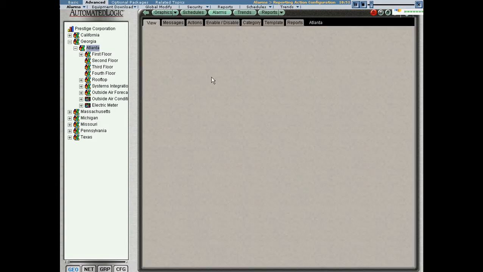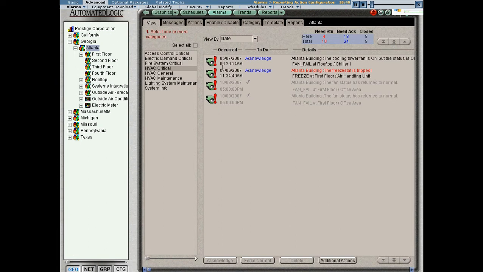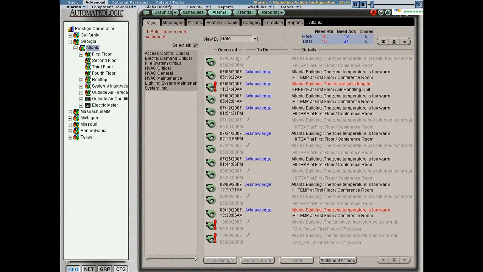I'm going to go to the alarms page. And of course, we can see a list of alarms associated with the Atlanta HVAC critical view. So let's go ahead and look at all categories. And we can see that now we see all of the alarms that have come in the Atlanta area and below. Remember, alarms are hierarchical in nature, reflecting all of the alarms that have come in, not only at the location you're at, but all of the locations below you. And I remind you of this because actions are also hierarchical in nature.